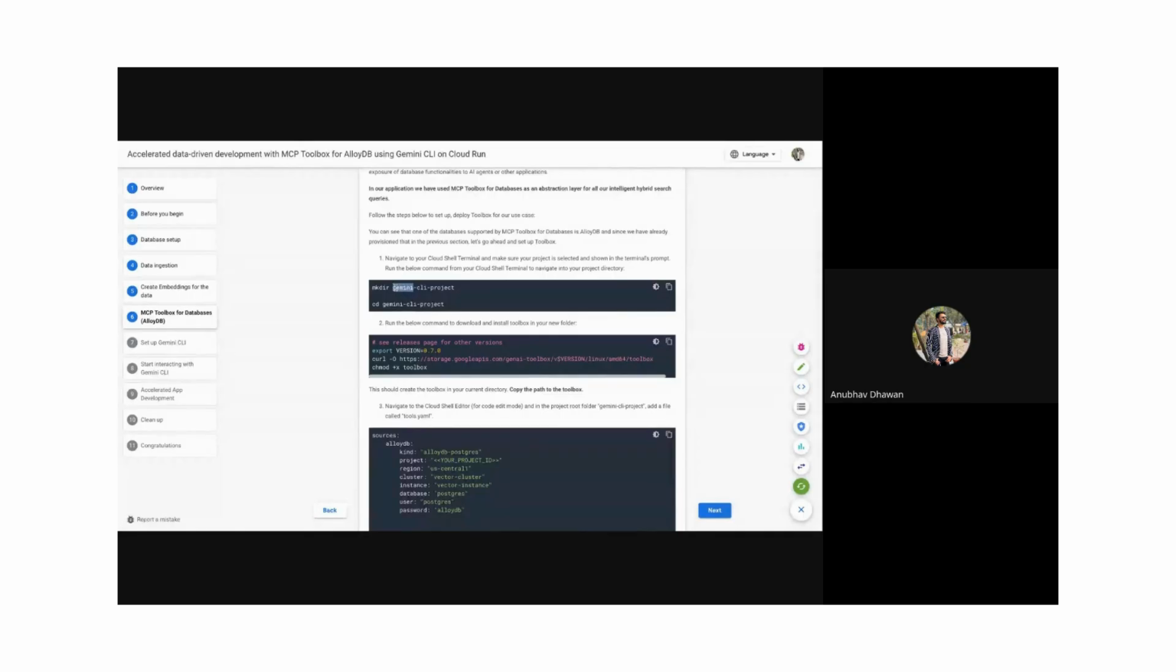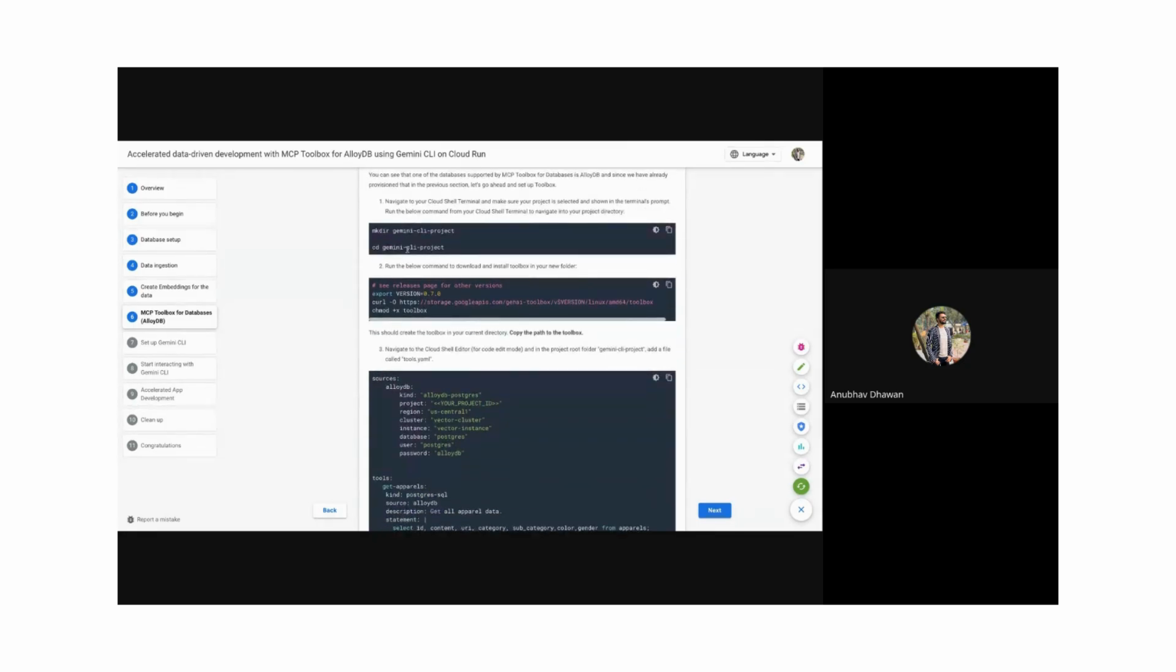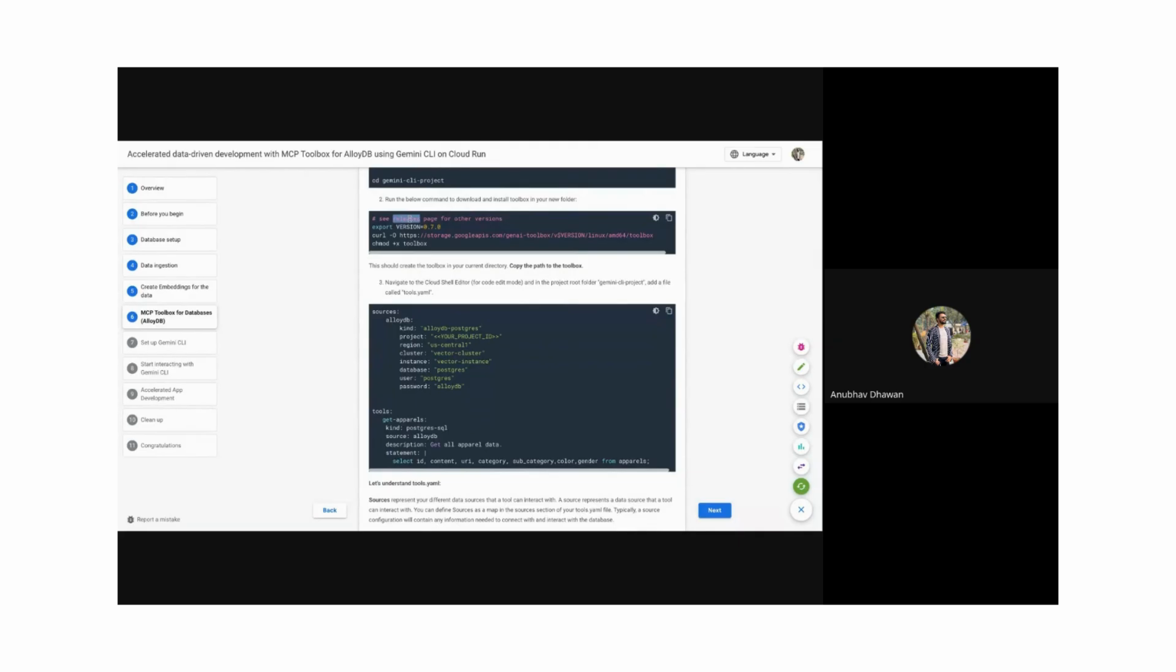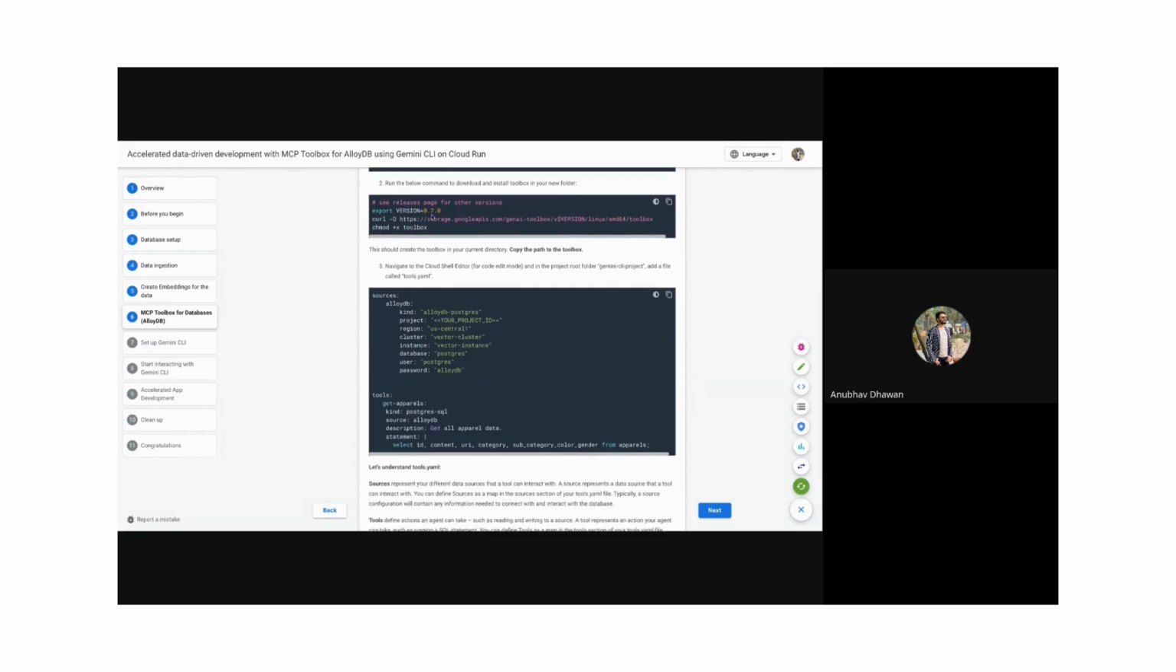So I'm just copying the command from the Code Lab. This is the mkdir command, and this is the curl command that I copied from the Code Lab. You can change the version to the latest, 0.15, and the curl command should remain as is. This platform and this OS should work fine with your Cloud Shell. If you're using Mac, you could change it to something else.